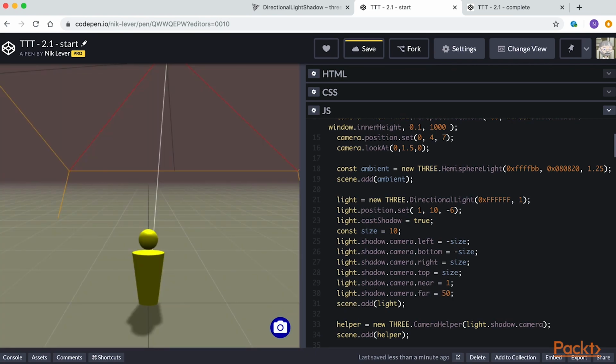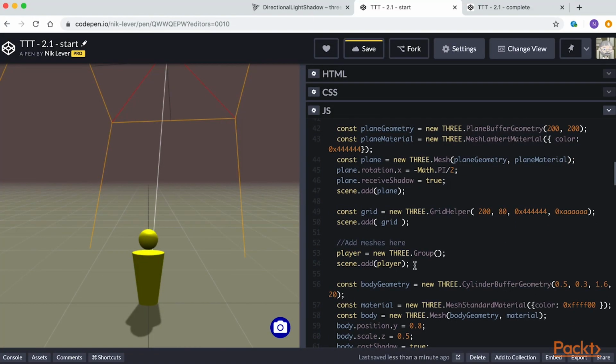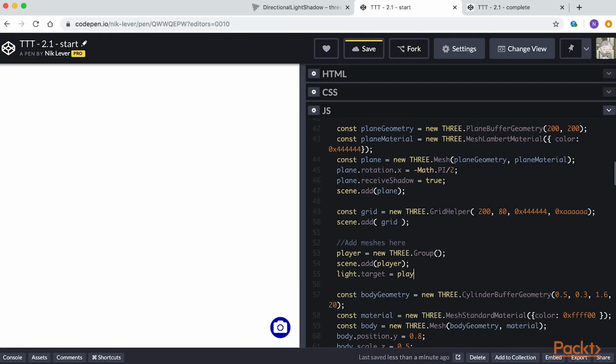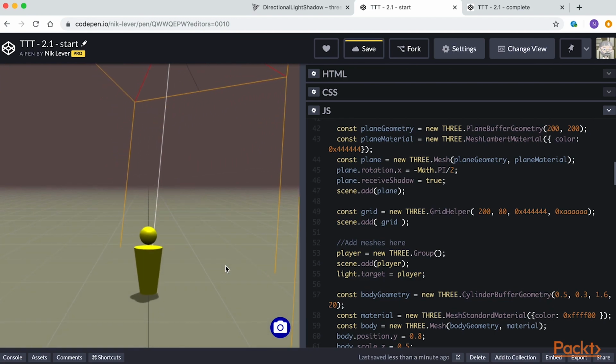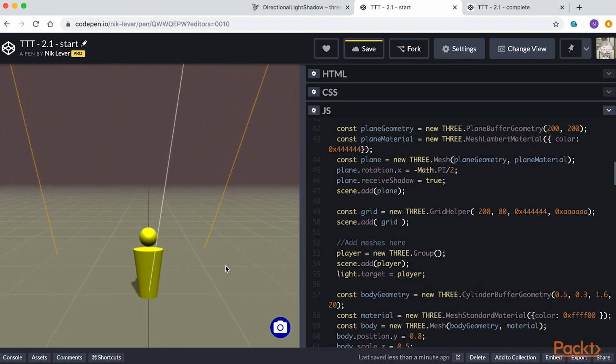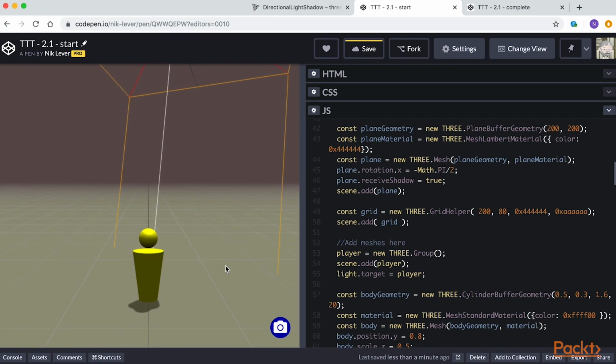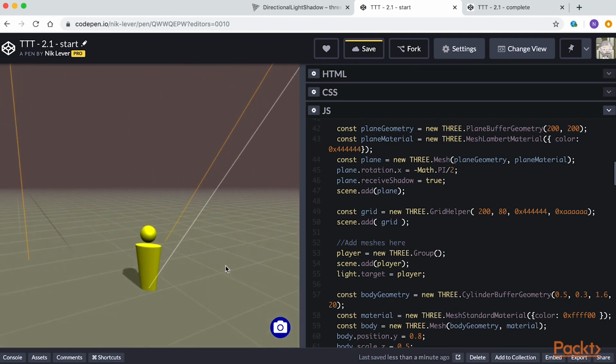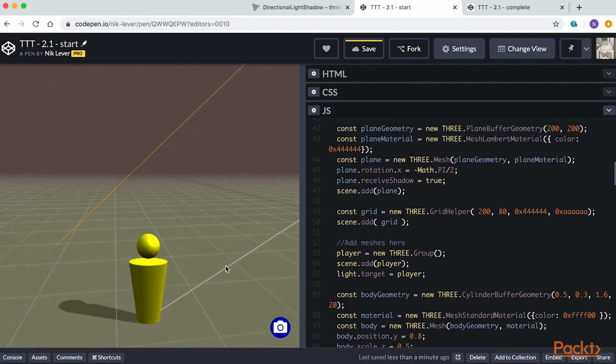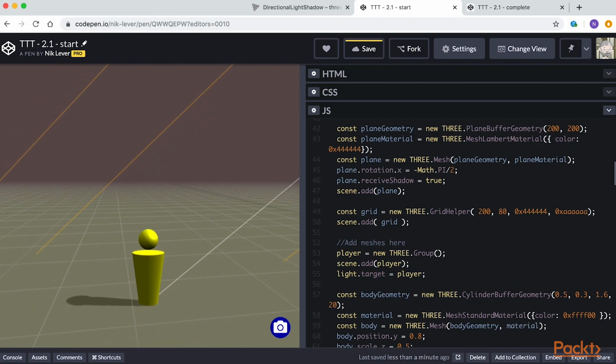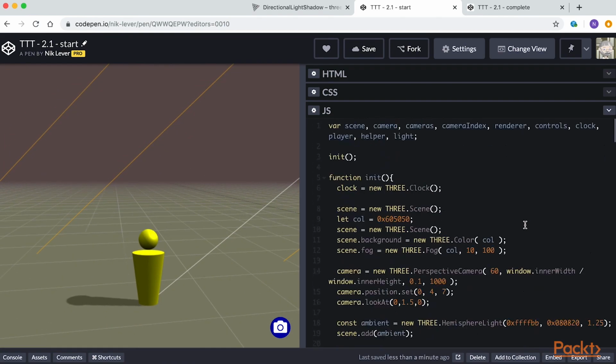Notice how the shadow is starting to become a little pixelated. Change size to 4. That's much better, but it doesn't fix the problem with the avatar moving outside the shadow camera region. After creating the player, add light.target equals player. Now the light points at the player, but that means the direction of the light changes, and that's not the effect of a directional light, which is like the sun, so far away that a movement of the avatar shouldn't affect the light direction. We need to do fix number three.